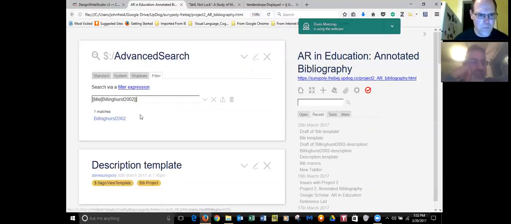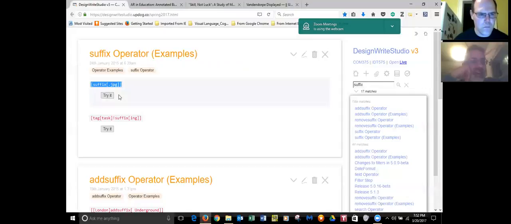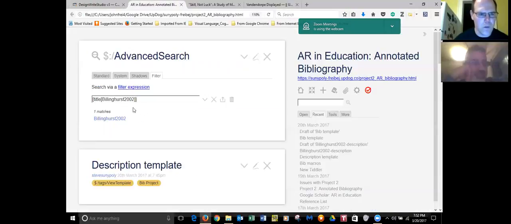And then inside that bracket, go back a bracket. Try the word, go back to Design Write Studio. Did they actually have a second square bracket in there? Suffix? No, they don't. Okay, so I didn't think they did. So the bracket goes around the variable, not the word suffix. So go back to yours, and it's just inside the bracket, suffix. No, at the end. Okay, just like we had it before. Right here. And then open a bracket for it. And just type the word description and close it.